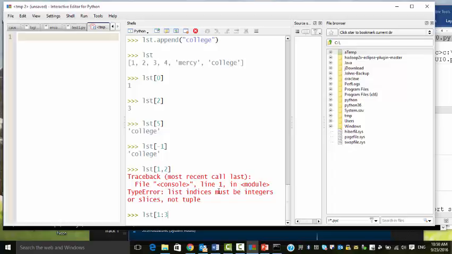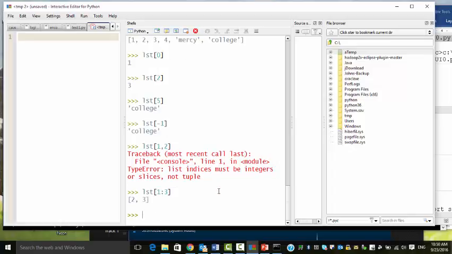What if I do this? What do you expect from this? We expect 2 and 4. 2 and 3 only. So what does that mean to you?